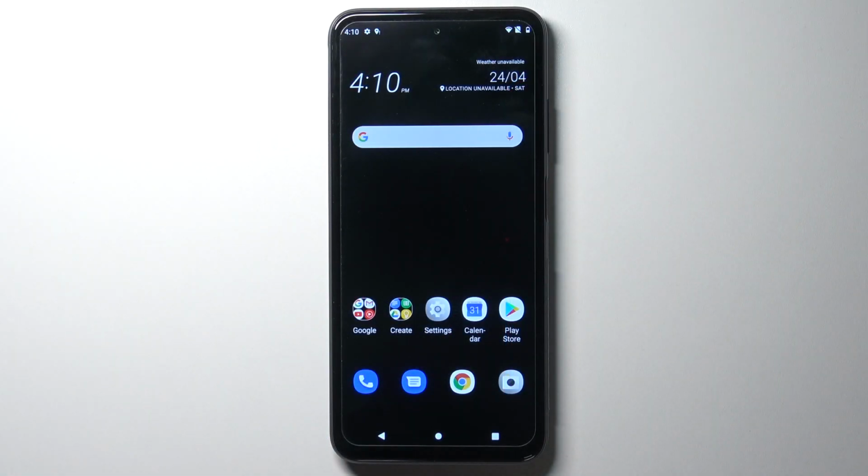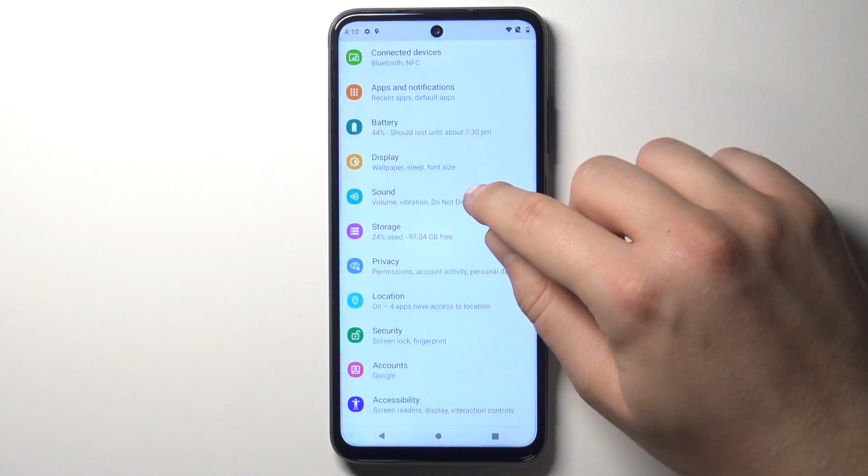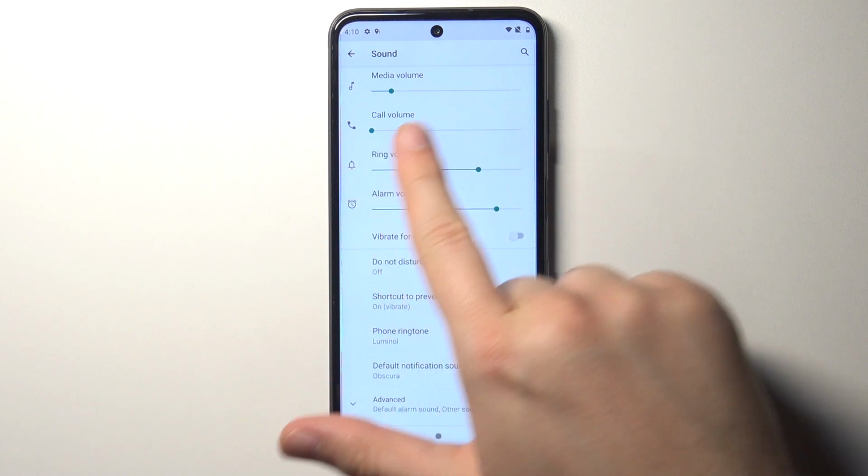Welcome! In front of me I have HTC Desire 21 Pro 5G, and today I'll show you how you can enable your ringtone volume. So at the first you have to simply tap on the settings icon. When you are here you have to scroll down and find sound. Next you have to find your ringtone volume.